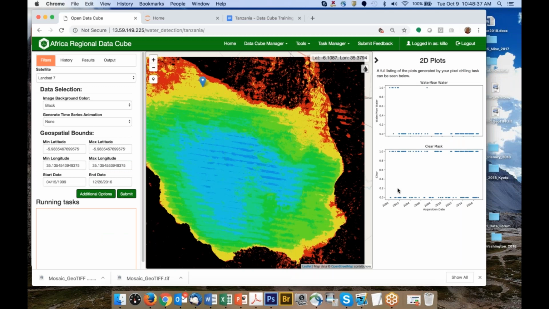Now, let's see what this says. The bottom is something called clear mask. It just tells me whether I had clouds or clear. If it's clear, it's 1. If it's cloudy, it's 0. So notice I had a bunch of clouds and I had a bunch of clear scenes too. It's probably about 50-50. So this is a fairly cloudy spot, but not terrible.